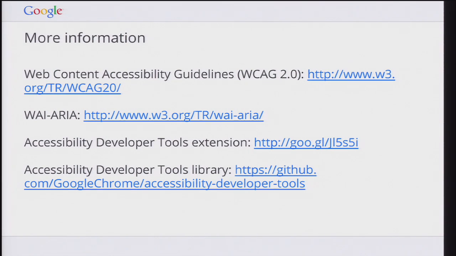And so as much as we were ragging on the web content accessibility guidelines, they're actually worth a read. The WCAG spec is there. The Accessibility Developer Tools extension and library are there. You can also search for them on Google. They're pretty high up in the search results.